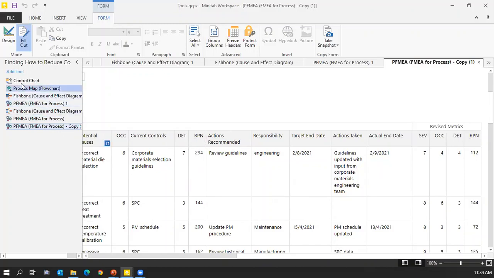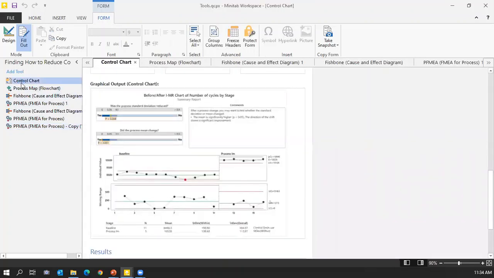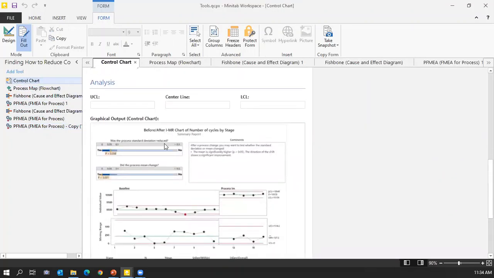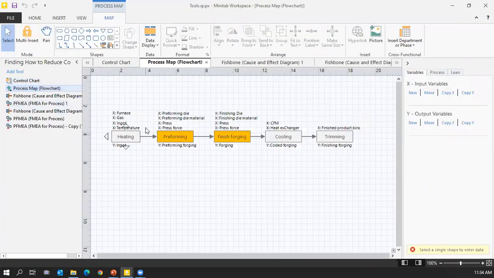Okay, so this one, I will start. Maybe we start with the simple thing. You decide the baseline, and then after that you identify the process. Where is your process? Okay, it's most important here. For this case, we focus on two processes, performing and then finish forging. After that, after we identify the X variables, we identify the Y variables, maybe this time we collect the data for the preforms die and so on.